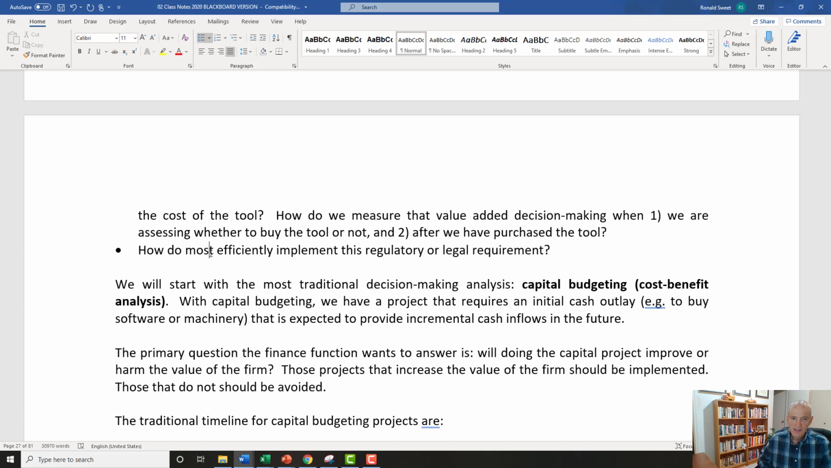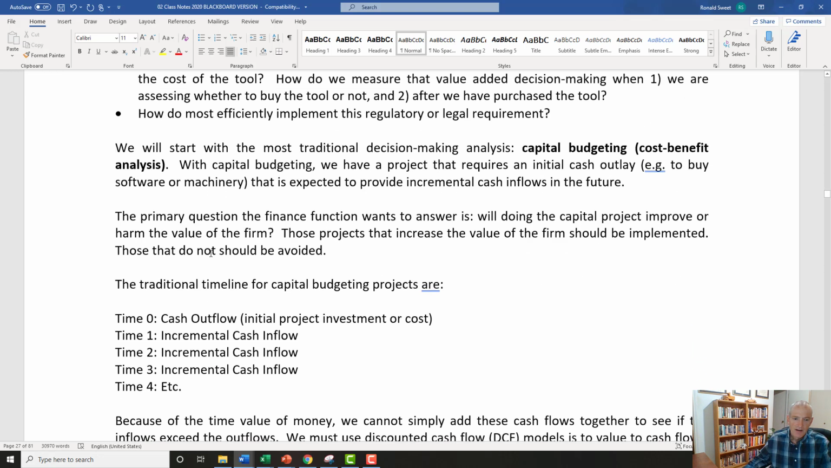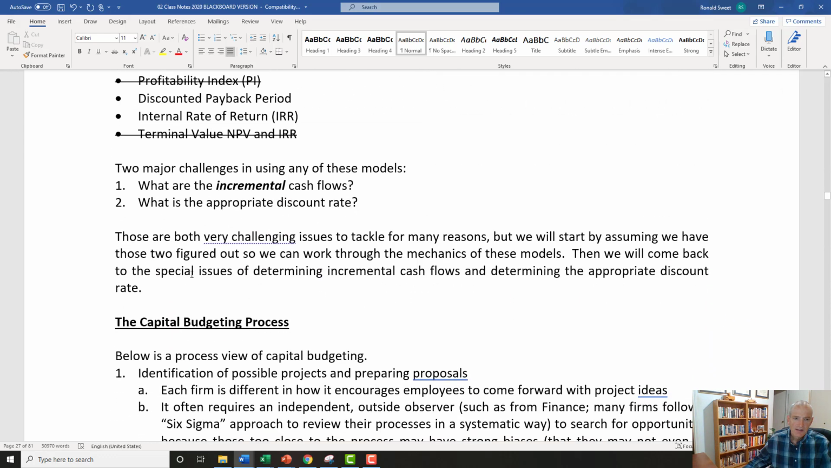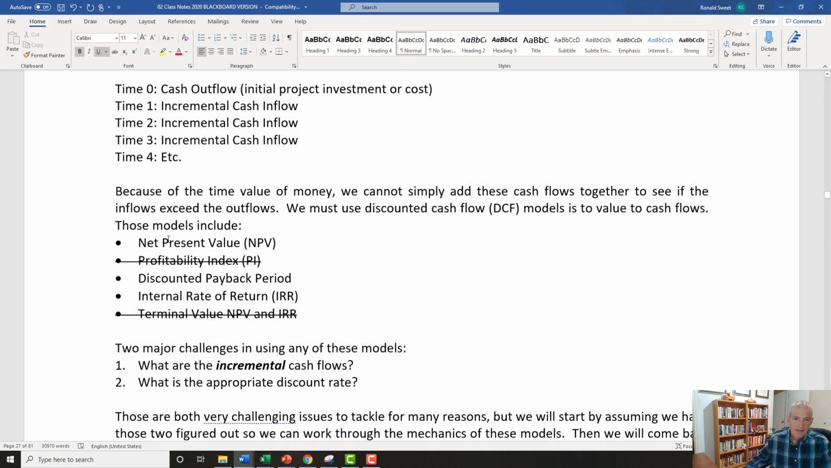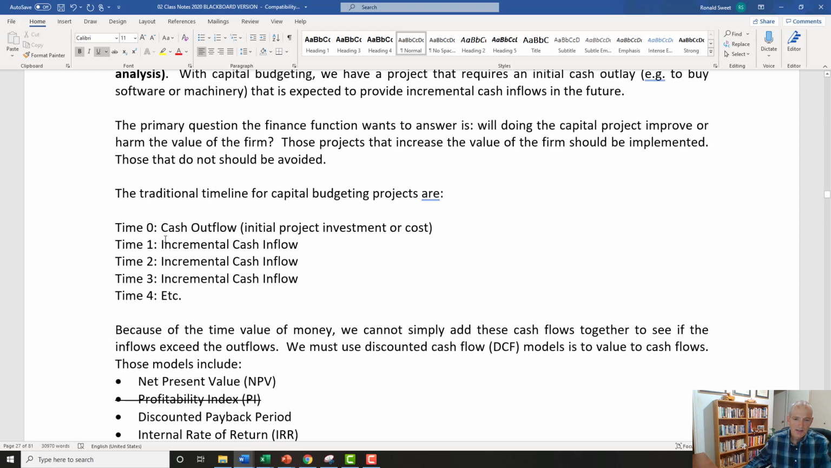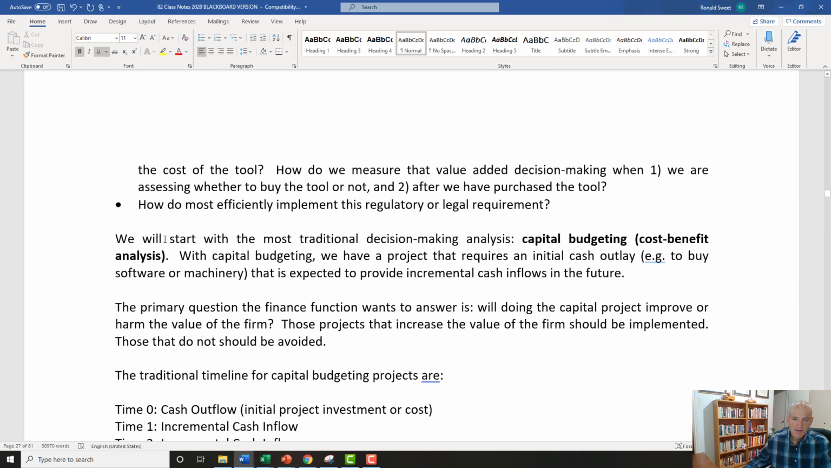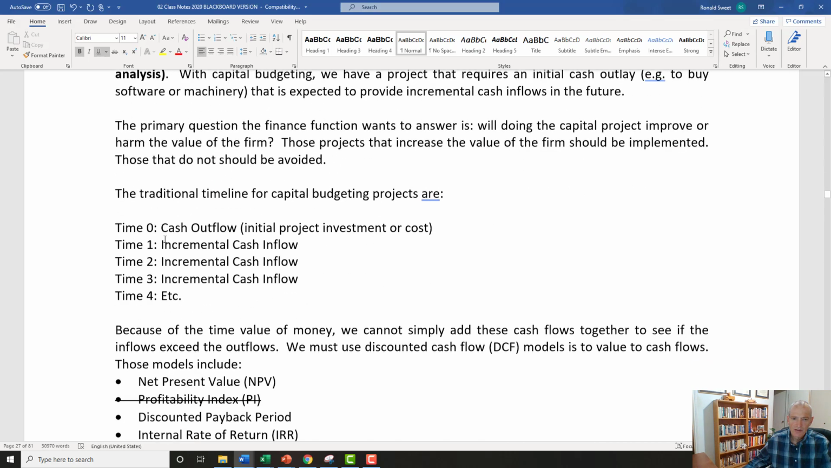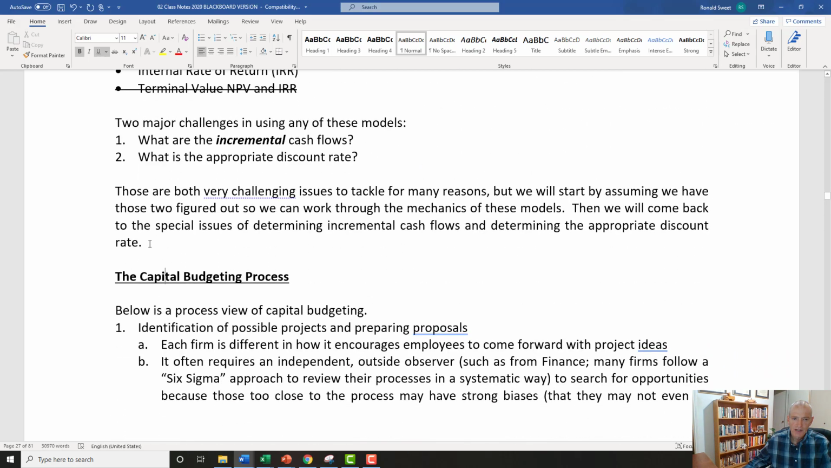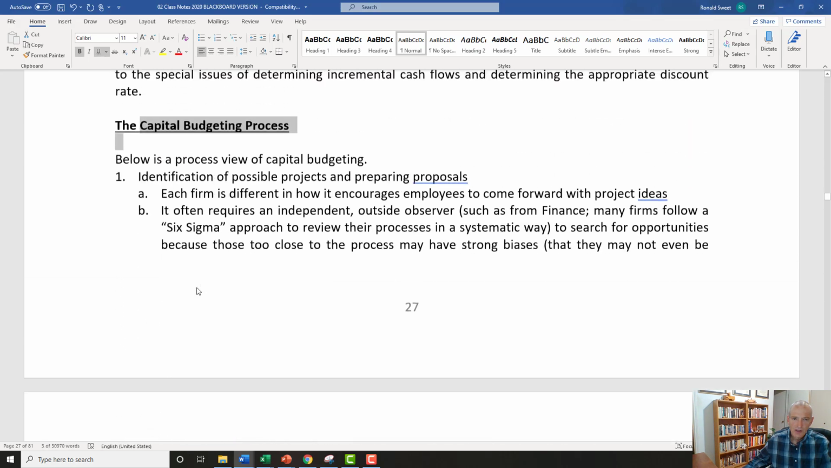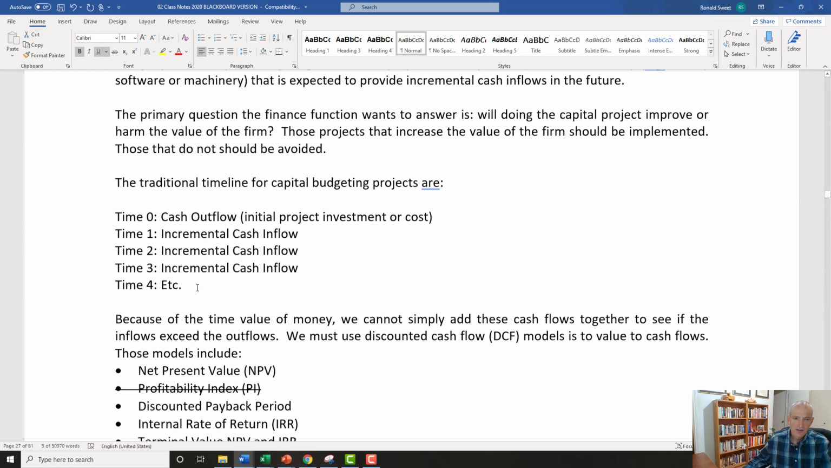So where can we go from here? Well, I want to talk about the process of capital budgeting. We'll get into that down here. And then there's a few special issues we need to work on. We've covered a lot of this in the Excel already, so we'll go through the notes fairly quickly. But there are a few things we do have to talk about.